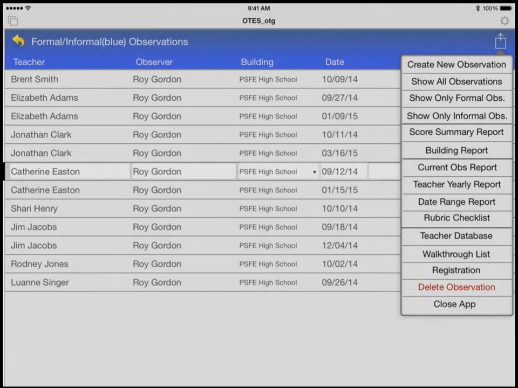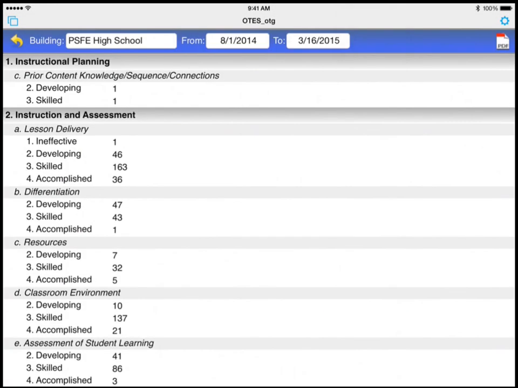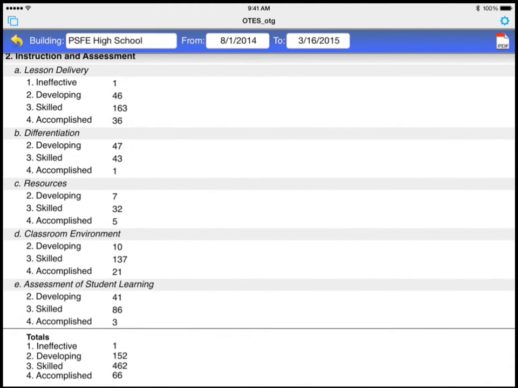The building report shows a detailed look at how your teachers are doing across all parts of the rubric. You can specify a date range for this report. This gives you a nice summary to see how everybody is doing as a group.